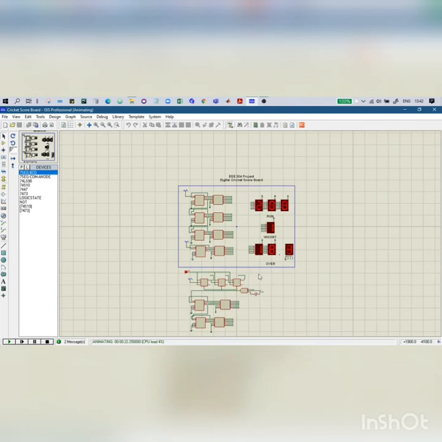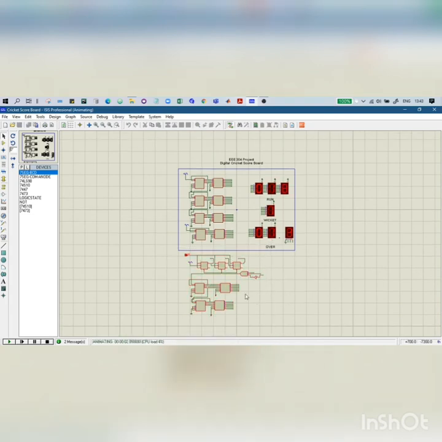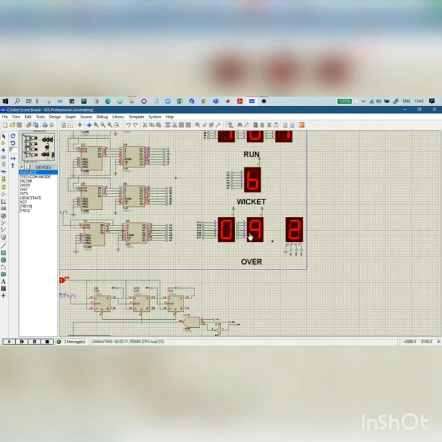and for tracking over and number of balls, we have developed this circuit. This circuit has a module 6 counter. We keep track of number of balls and it will turn from 0 to 5 and again reset to 0, and it gives a pulse signal to a 2-digit BCD counter. We keep track of over.